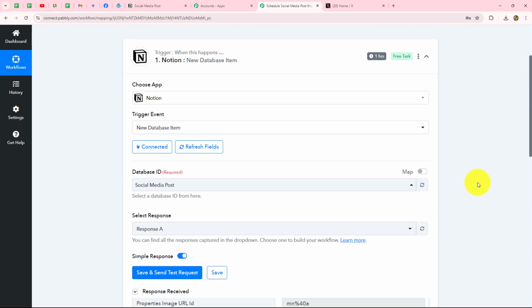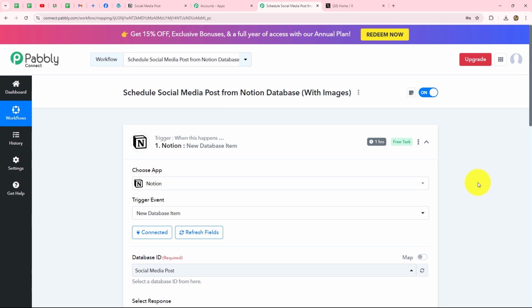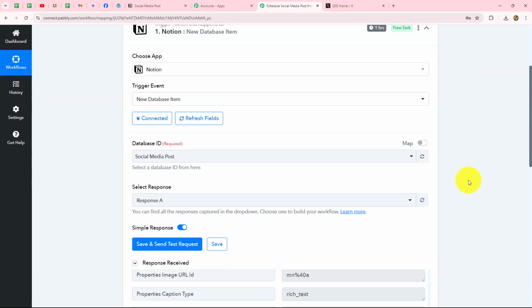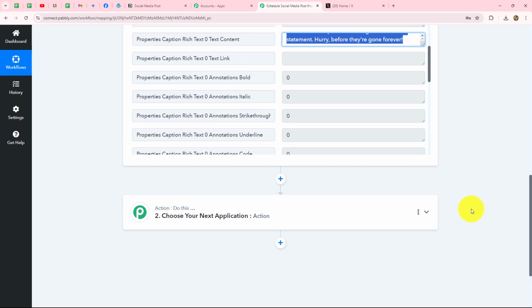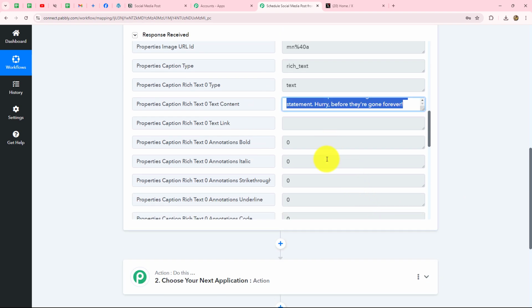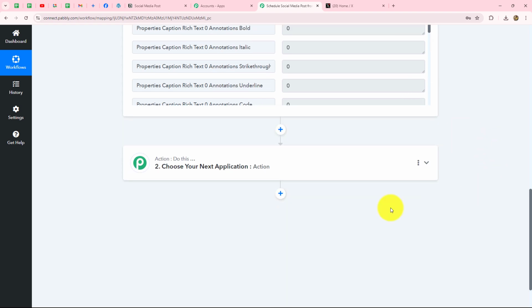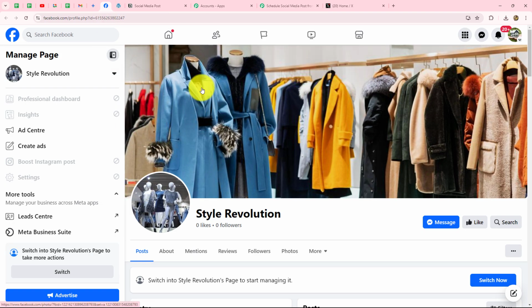Because we have received the response, that means our connection between Notion and Pabbly Connect is absolutely successful. So now whenever a new row is added in the Notion database, the response will be captured after 1 hour. Now what our objective is, we want to share this response as a post on our Facebook page and on our X channel. So for that, now we have to set up the connection between Facebook page and Pabbly Connect.